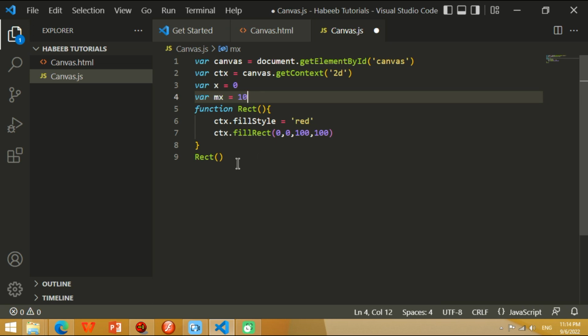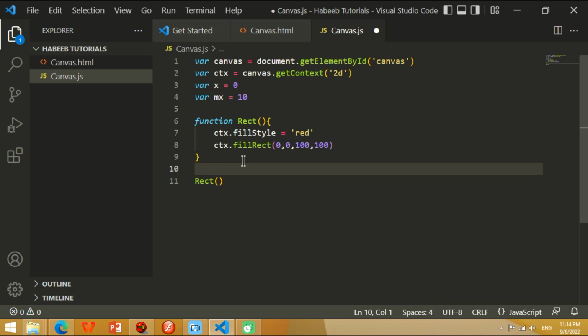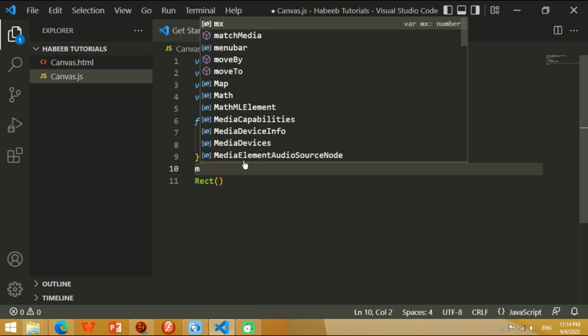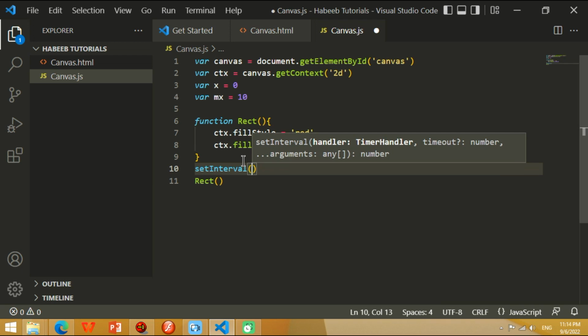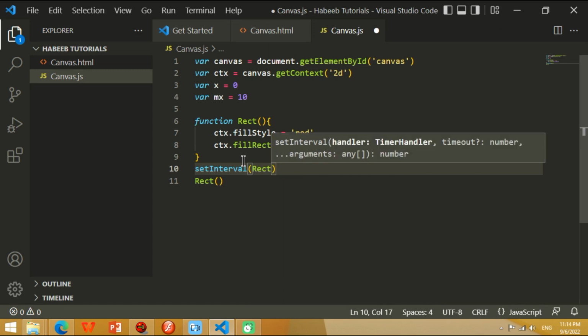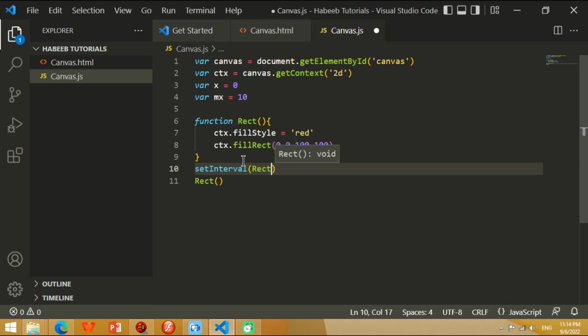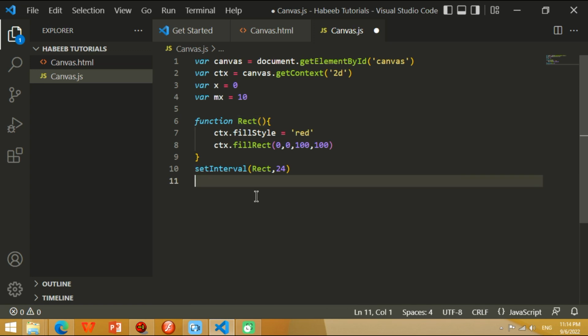We're going to use this later, but anyways, then we write set interval. Then we write the function we want to use, which is rect, and we don't put the brackets like we normally do. We just write the function name, but we don't put the brackets. That's just wrong. And then we write 24. So this is going to make it run at 25 frames per second. Now we don't need this anymore.